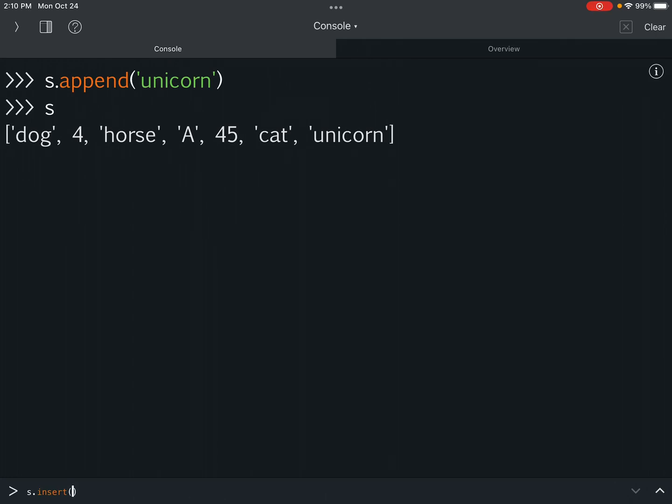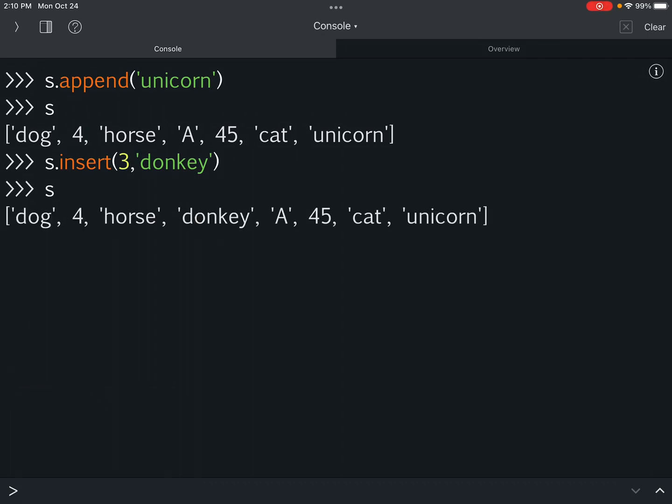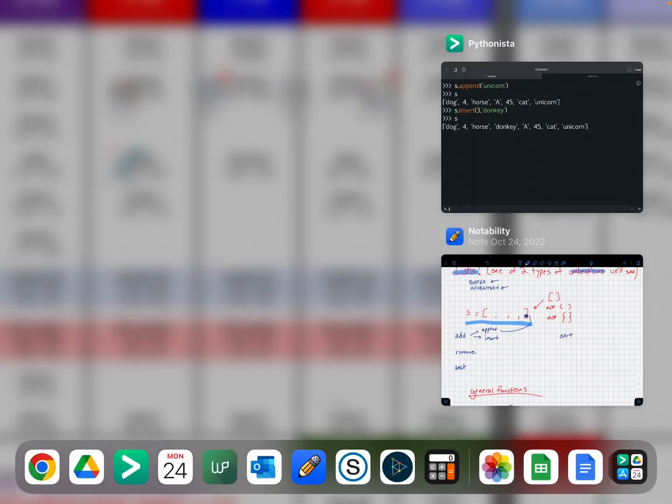I want the fourth thing, but remember the computer counts from 0. So I want the third thing to be equal to the word donkey. All right, so what I've said right there is dog is 0, 4 is 1, horse is 2. I want the third thing to now be equal to the word donkey. I want to insert it in between the horse and the A, and sure enough, there it is. So if you don't care where it goes, throw it on the end. If you do care where it goes, use insert to say, I'm going to put it in this exact position.